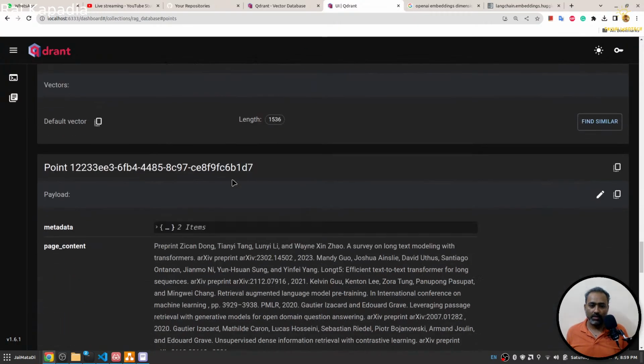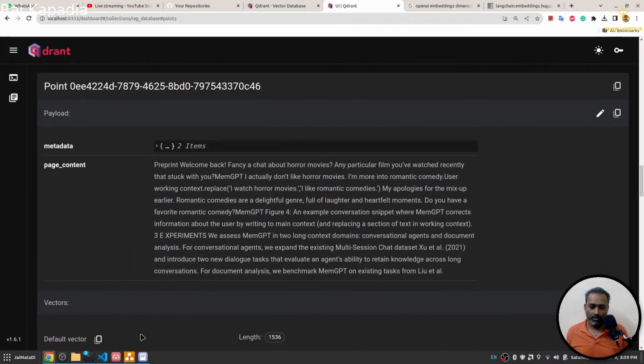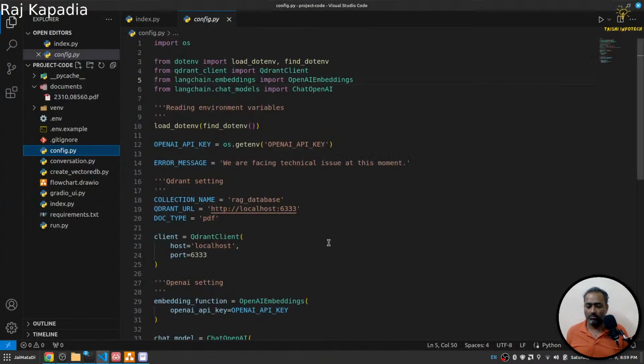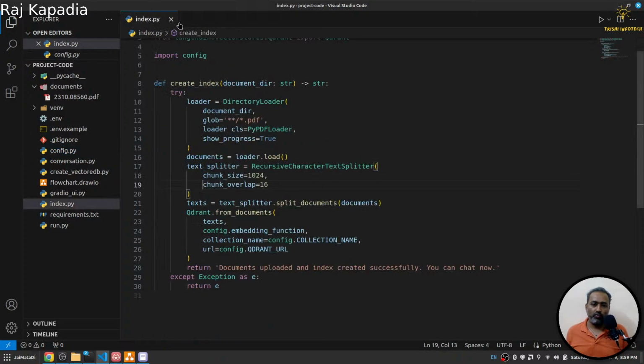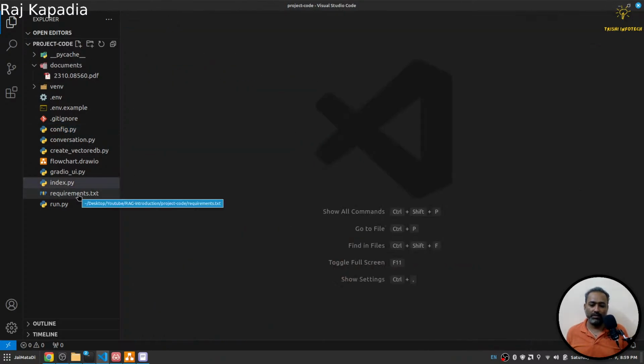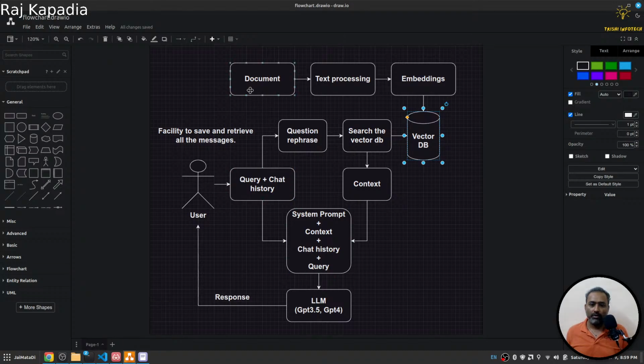So yeah, I guess now you understand creating vectors. We have now created our vectors successfully. So this part, 1, 2, 3 and 4, is complete. Now let's look into the user writing something and doing this part: query, rephrase the question, search into the DB, and create context.